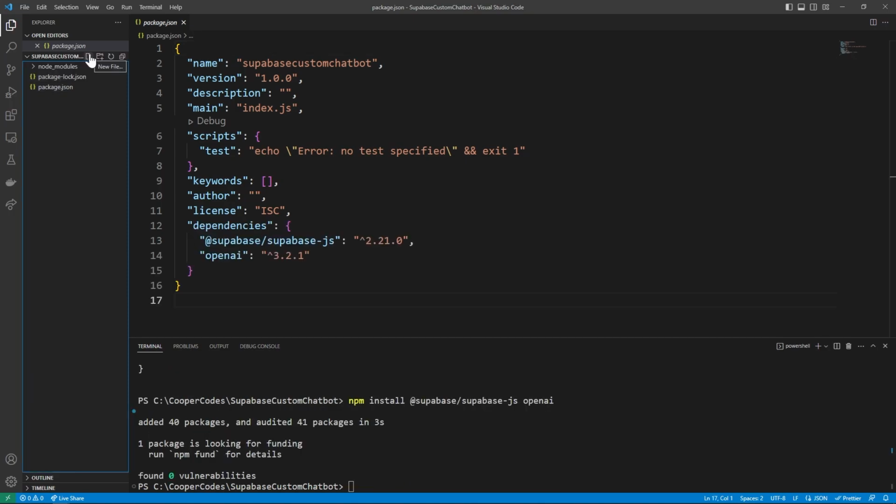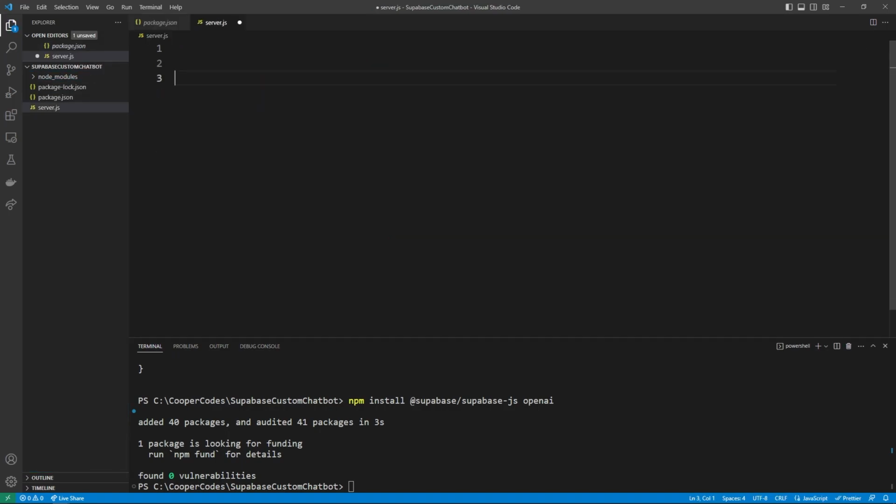So next to our package.json, I'm going to create a basic server.js. I'm going to make some comments here to discuss what we're going to do. Firstly, we have to initialize our Supabase client so we can talk to the Supabase client. Then we are going to create a generate embeddings function.